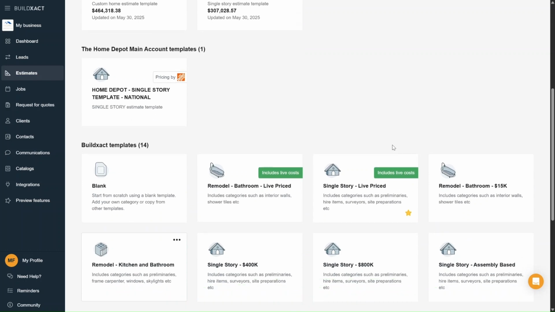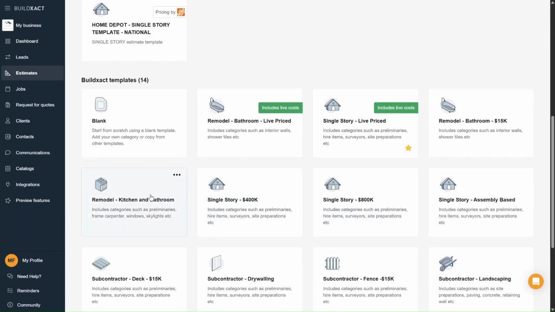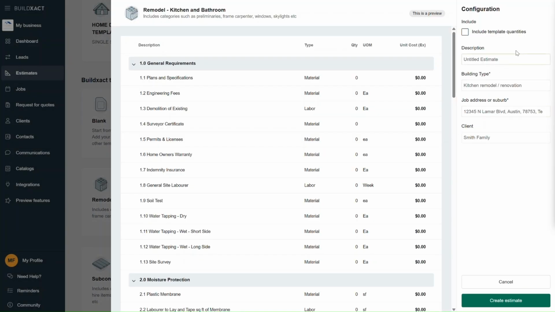For this example, I'll select the kitchen and bathroom template, and on the right-hand side, there's an option to include template quantities. Not all templates have this, and really it means the template includes some sample quantities. Personally, I don't use this often, but if you do very repetitive jobs and you've created your own templates where it has pre-filled quantities, that can be super helpful.